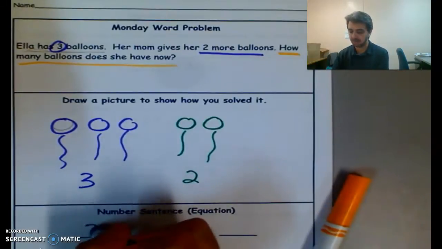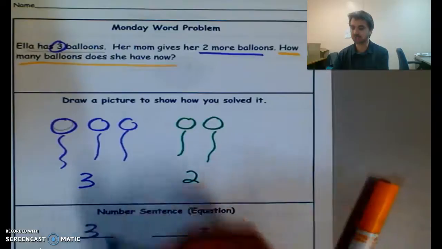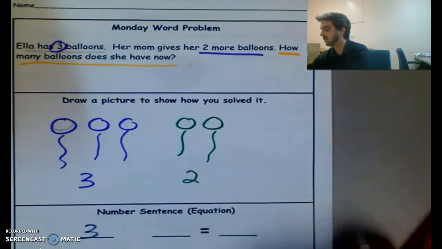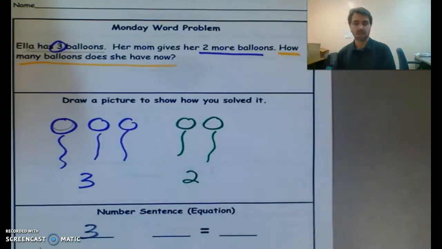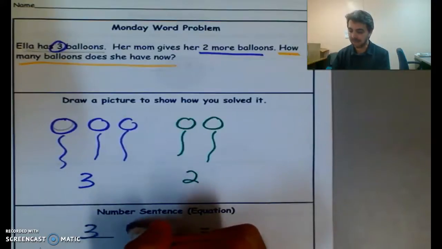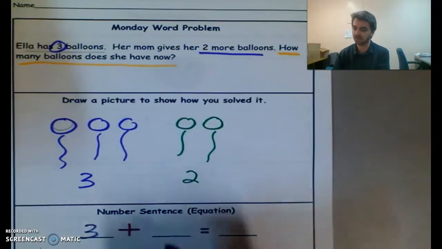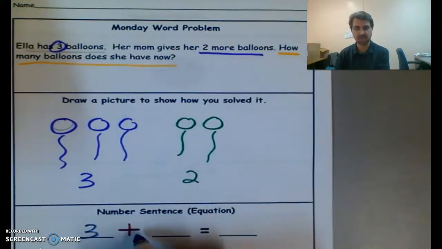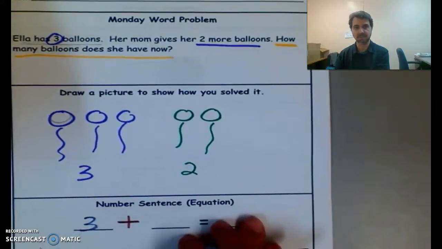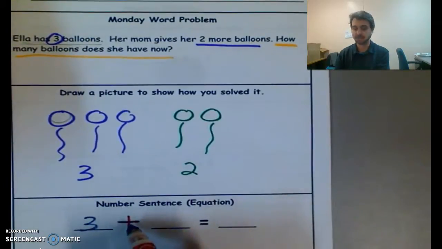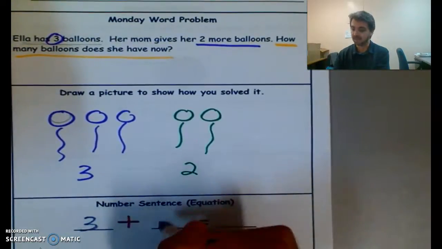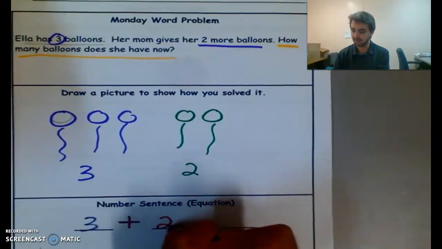3, okay, because she started with 3 balloons. That one's not writing very well. And she got 2 more. So her mom added 2 more balloons. So that's why we use the plus sign. Plus means to add, okay? And then we're going to put down the 2.